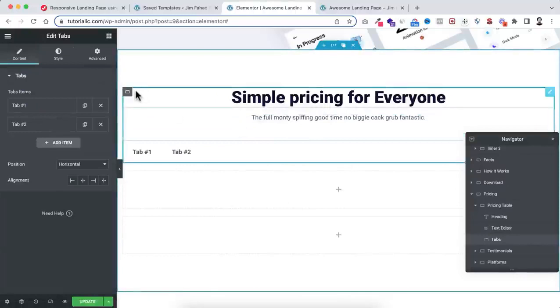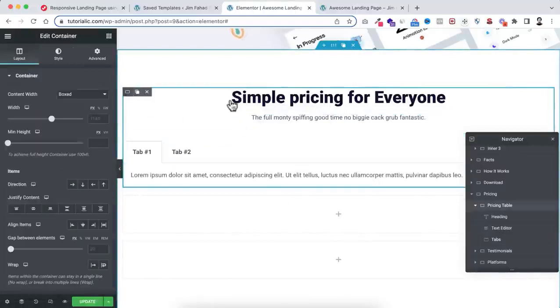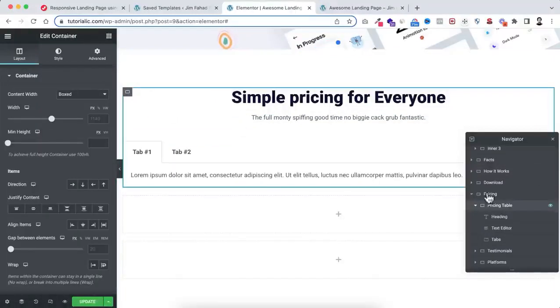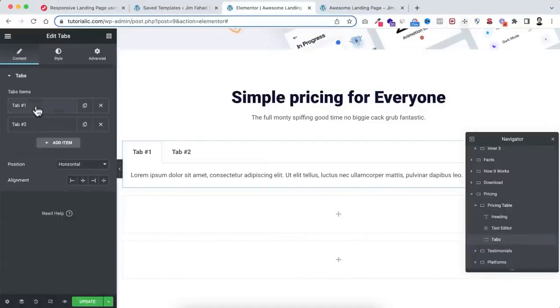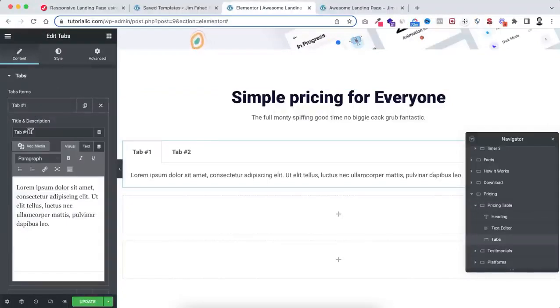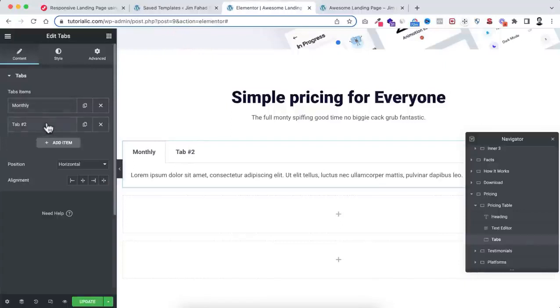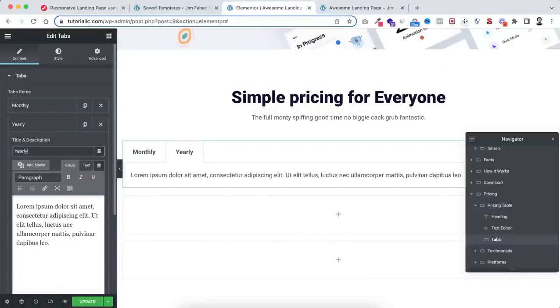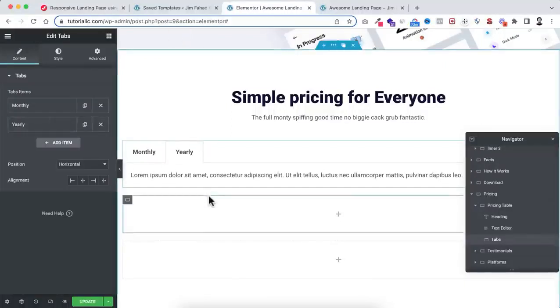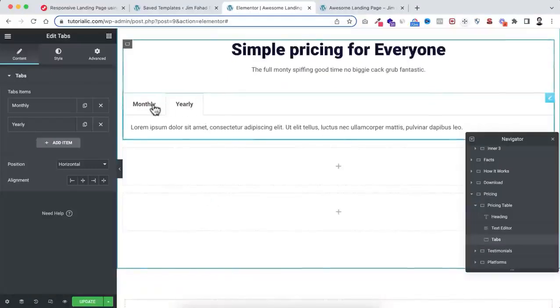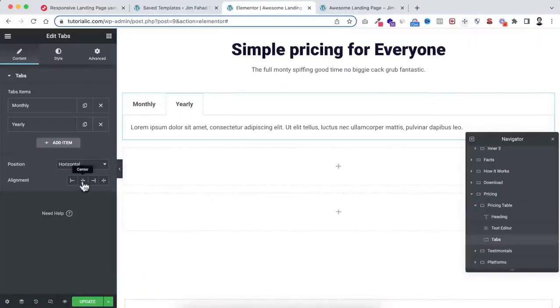Make sure they are within this container, I mean within the pricing table container. So here you can see first we have got heading, then text editor, and here is the tabs. So let's now select the tabs. Now here on the left we can see two items. So the first item, I just wanted to say monthly, and the second one I just wanted to say yearly. Okay, and also I just wanna set their alignment to centered like this.